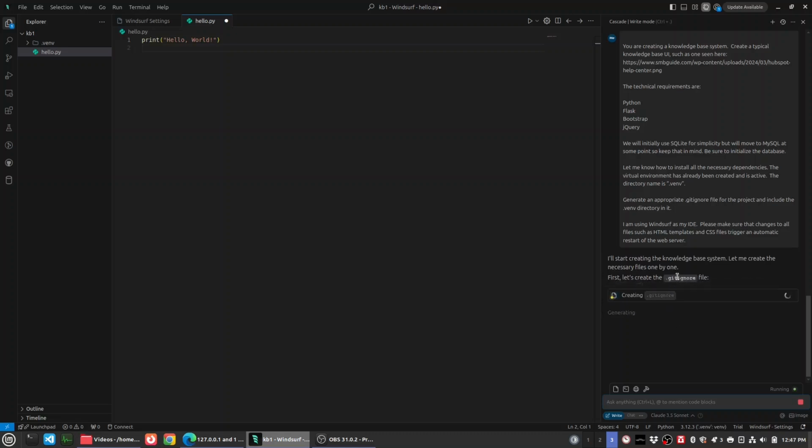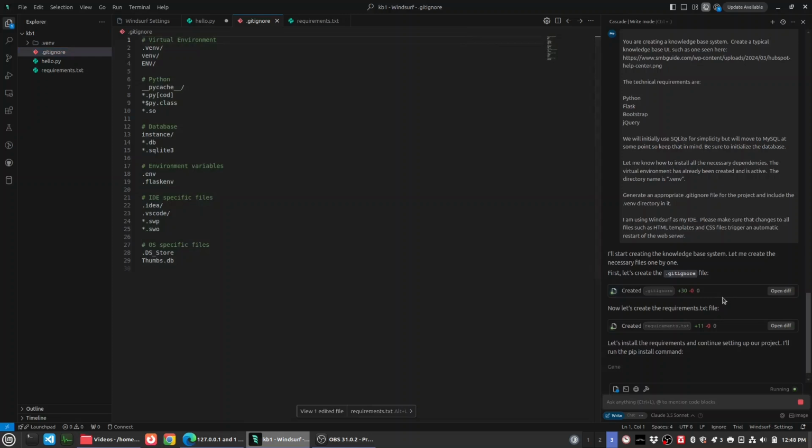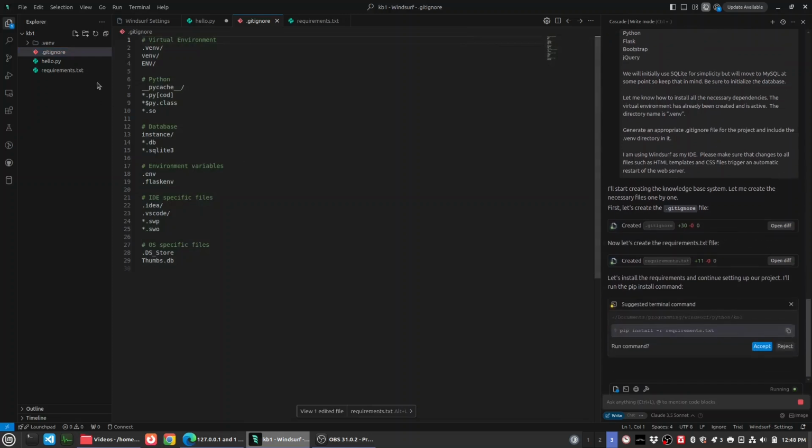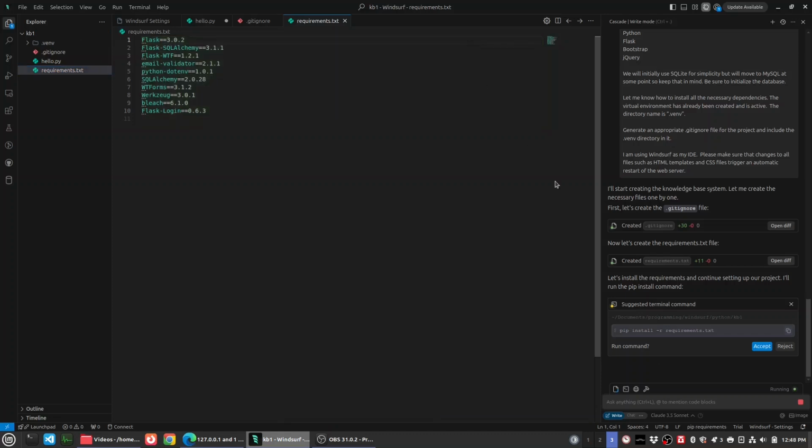Okay, now it's actually creating the .gitignore file, which is over here. It's got all the usual stuff, the venv, this database stuff, environment files. This looks decent, I'll accept it. Now the requirements file. Gonna have all the usual Flask stuff, WTForms, SQLAlchemy, Flask-Login. All right, that looks reasonable. We'll accept that.